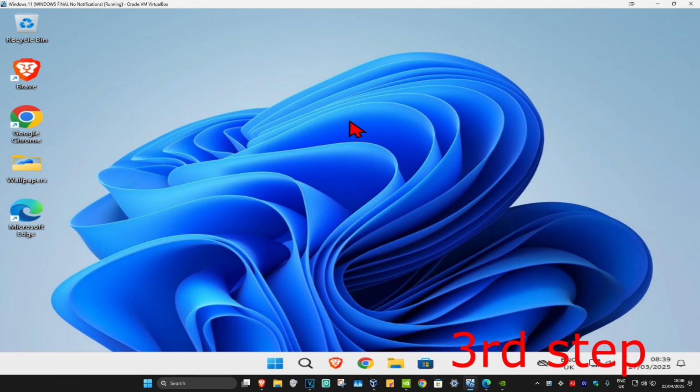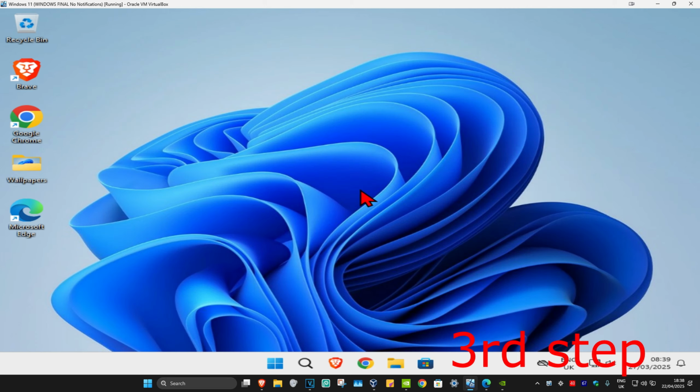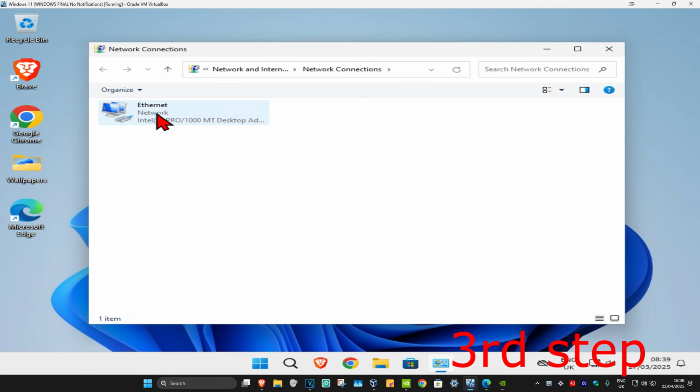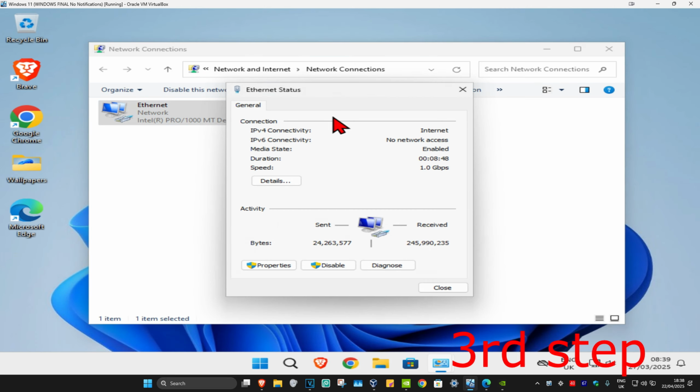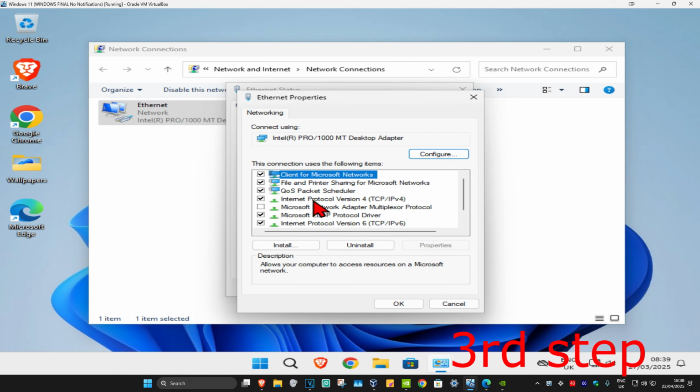And now for the next step, you're going to head over to search again and type in View Network Connections. Click on it. And then once you're on this, you're going to find your network adapter. You're going to double click on it. And then click on Properties. And then click on Internet Protocol version 4.